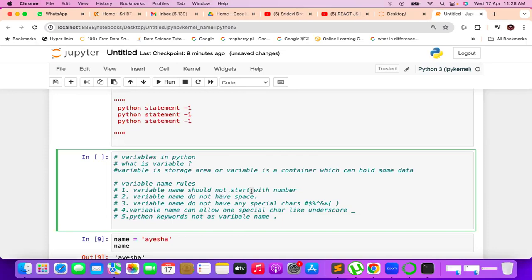It should not start with a number, should not have a space, and should not have any special characters like hash, dollar, percentile, cap, ampersand, asterisk, parenthesis open, parenthesis close. One more point, a variable name can allow one special character, the underscore. And do not use Python keywords as a variable. The last point, the fifth point, is also very, very important.